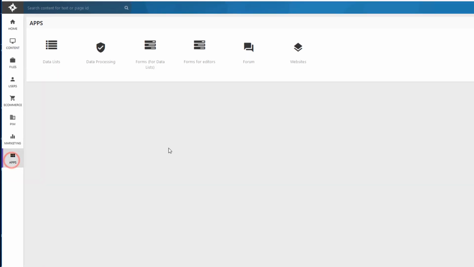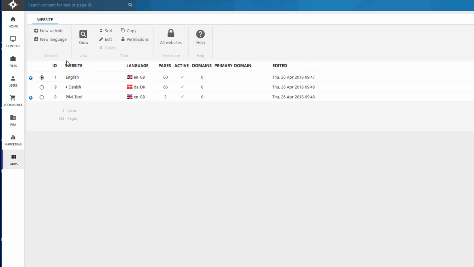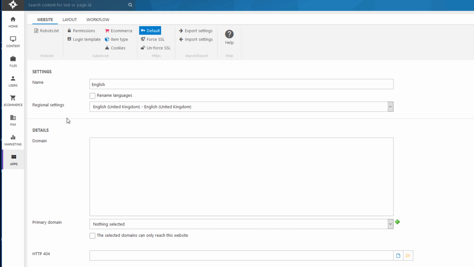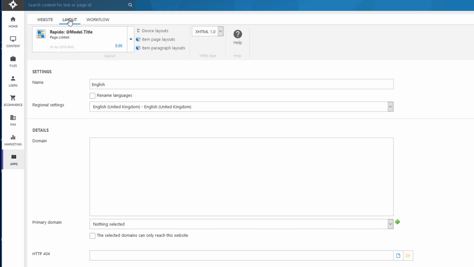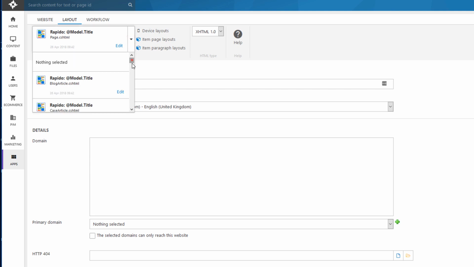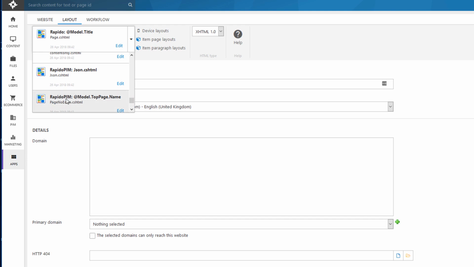If I start by taking you to our websites, we have our product website right here, the English one, which is the master, and then we have a Danish language version of the same website, shown by this small indentation right here. If I click my master website, the English one, and take us to the edit view, and I go to the layout, you can see that it has selected the Rapido, so I can select another design right here if I wanted to. So this is our Rapidos, and way down here we have the Rapido PEM.